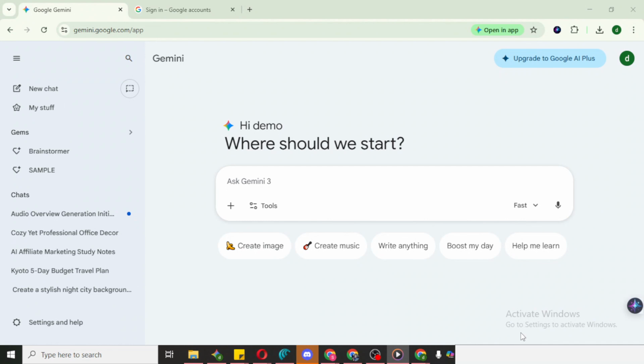Launch the Gemini website or app and make sure you're signed in so everything is synced and ready to go. Give the interface a moment to load. A stable connection helps the story generation run smoothly.